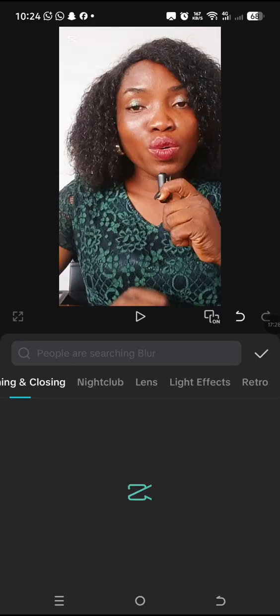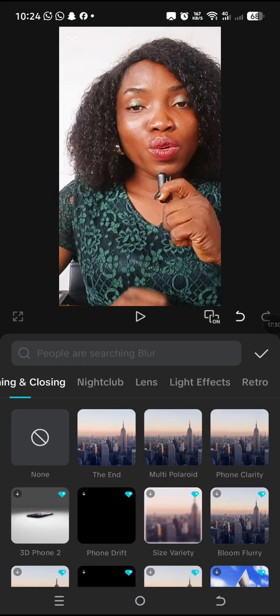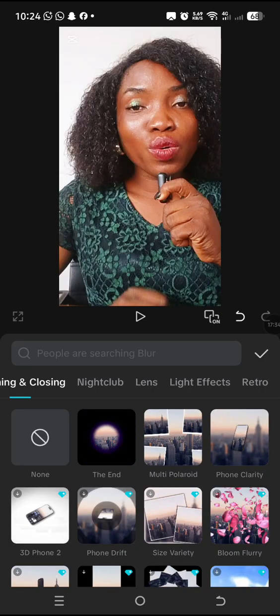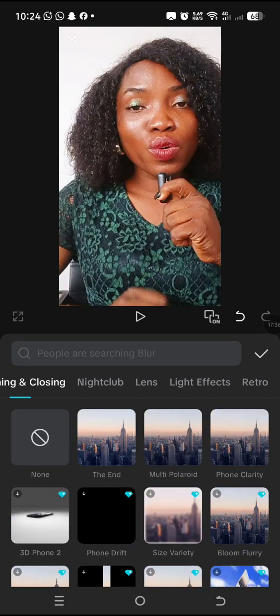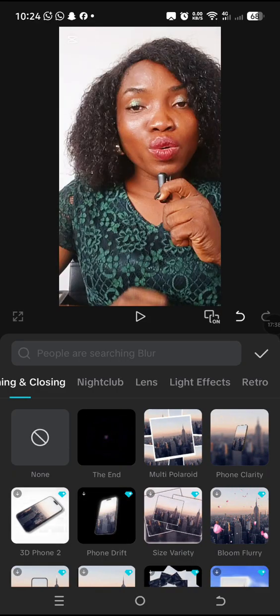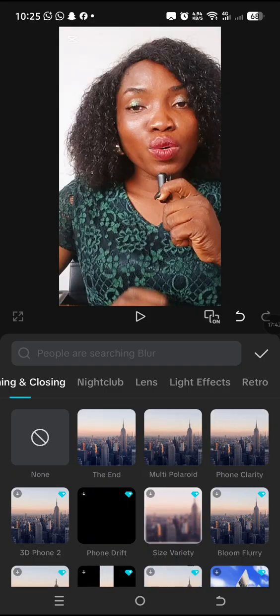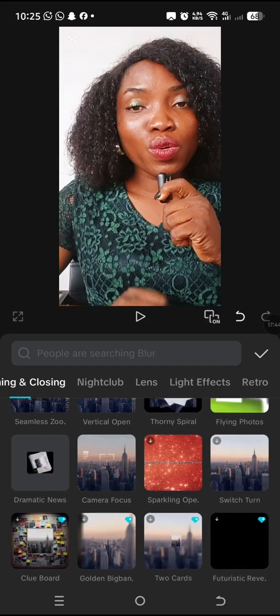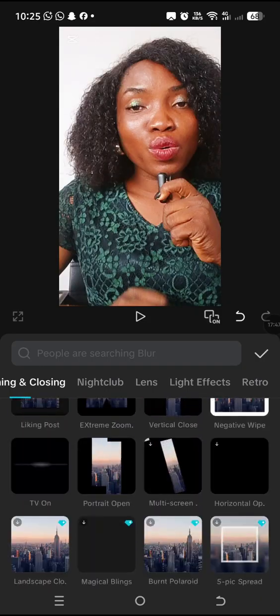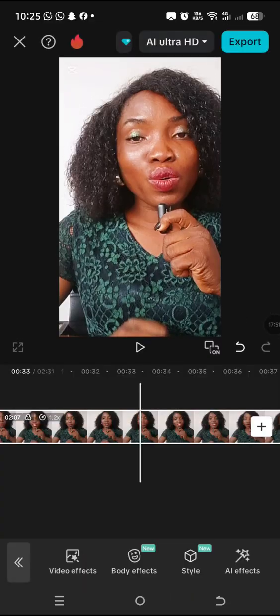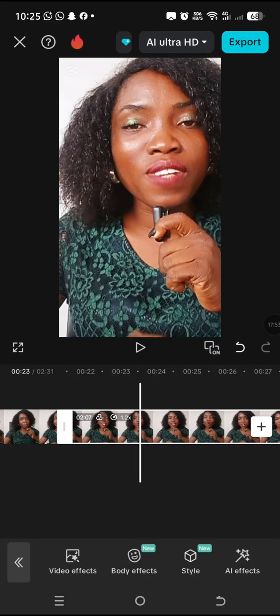There's opening and closing. This can often be used for the beginning of a video and the end. If you want the beginning of your video to look like there's a black curtain drawing apart and all of that, you can find all of that here. Can you see? You can find all of that here. So that's video effects. Every other thing might require you to pay.